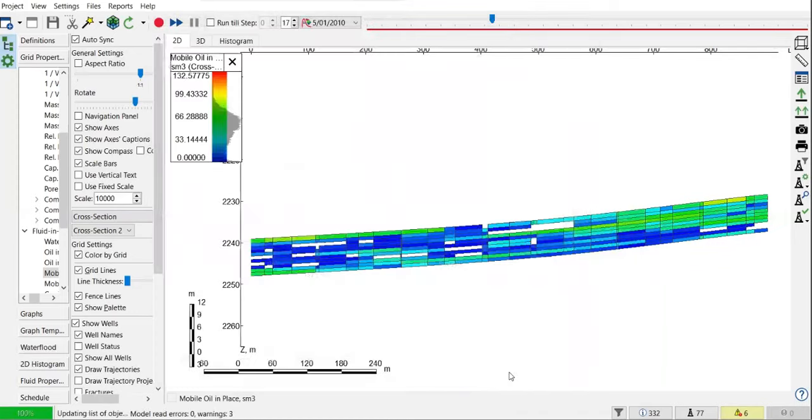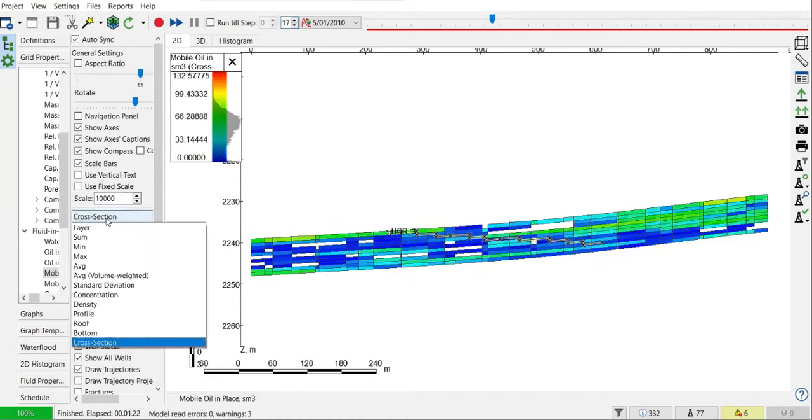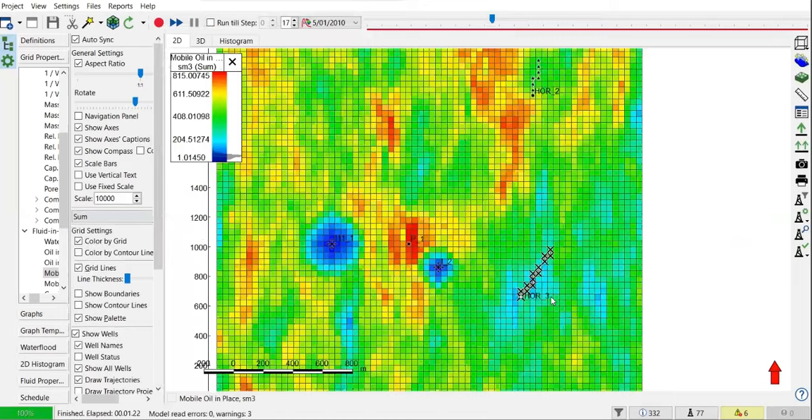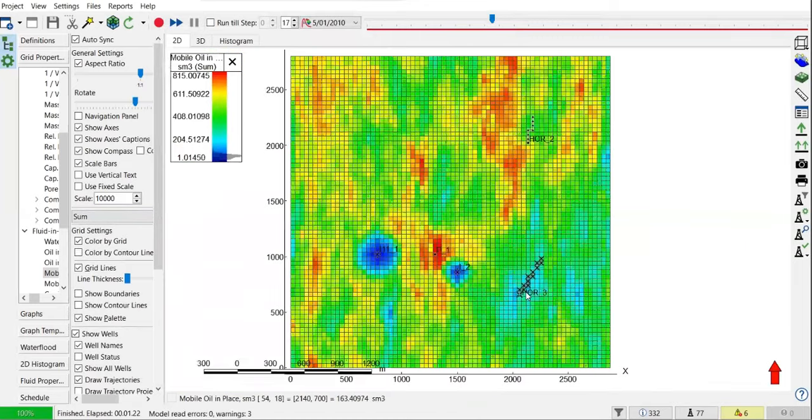And yeah, we can just click add well. And if you go to the next time step, you can see this well. And yeah, we can go back to some point of view. And here we place our horizontal well at a location with relatively low mobile oil in place. So hopefully we will have more water production in this section.